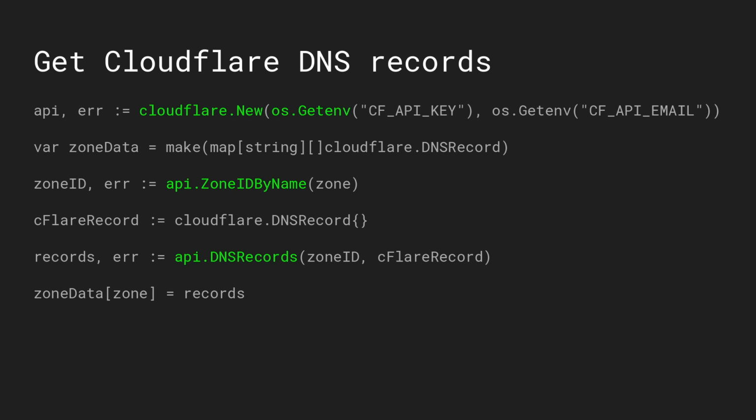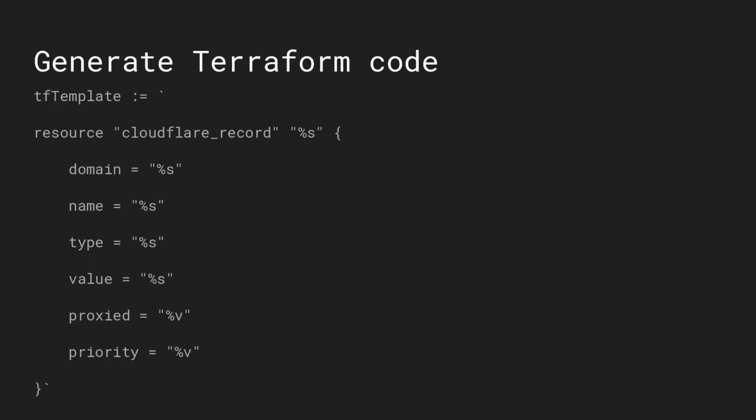So we create a Cloudflare client, and then we use this function called ZoneIDByName to get the zone ID, and then we use this DNS records function to get all the DNS records. Quite simple. And so we have got the DNS records now. The next bit is how do we generate the Terraform configuration.